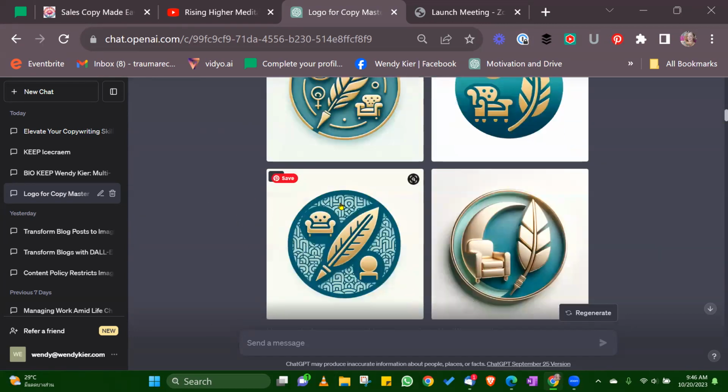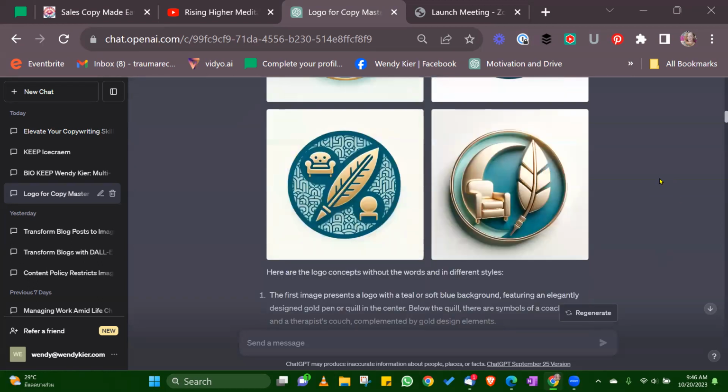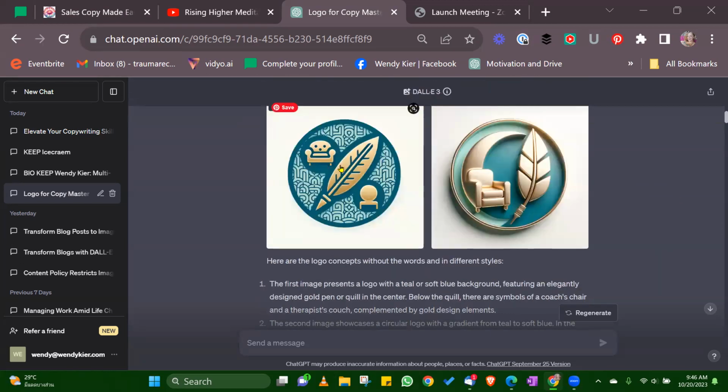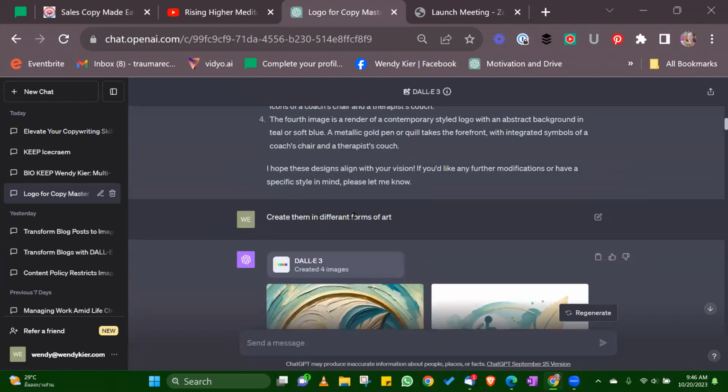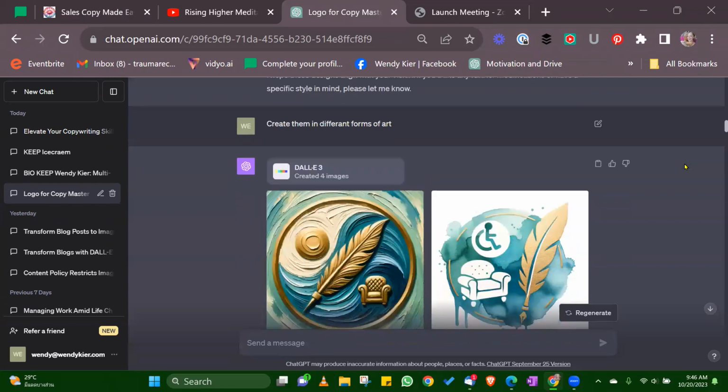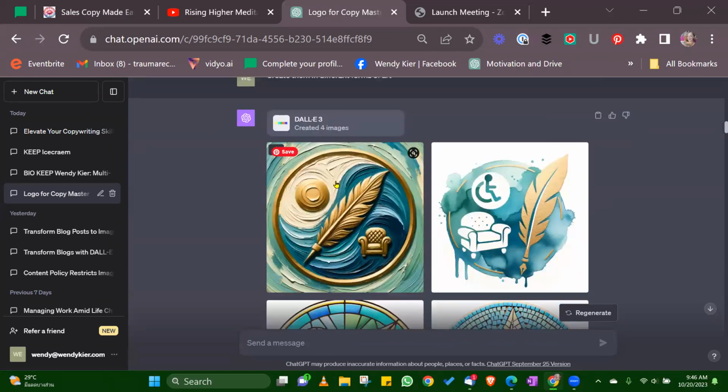I do actually quite like this one. It's quite nice. It still isn't representing what it is that I actually want, though. I don't like the quill because a sales page is online. It's on a computer. I've asked it, we're creating different formats of art. So I'm not sure. It looks like some sort of oil painting, watercolor. Oh, my screen is sticking.